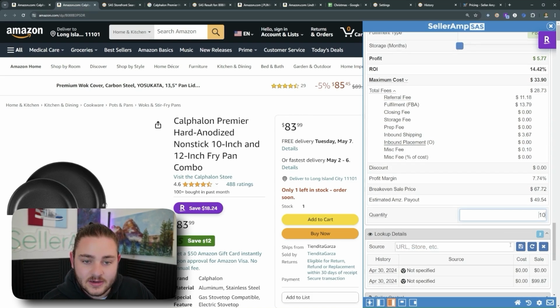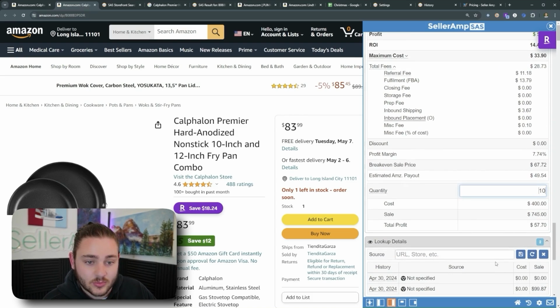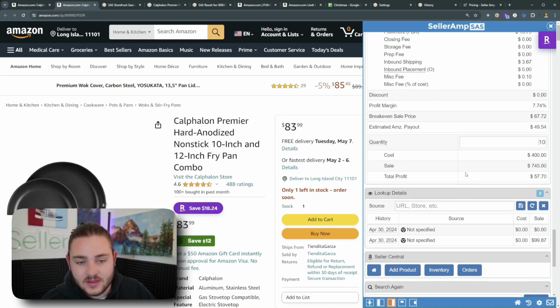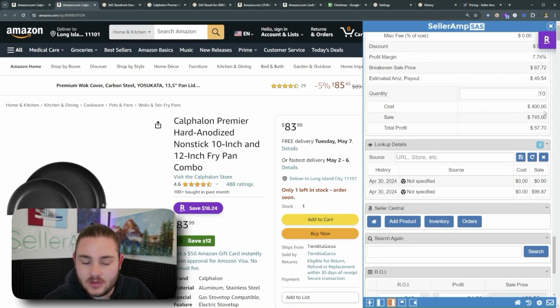And then the quantity down here also allows you to bulk calculate your profits. So you can see if I buy 10 of them, here's my overall cost, profit, all that good stuff. And you can just use this to get some quick ballpark numbers in terms of what you're actually going to make on the entire buy.